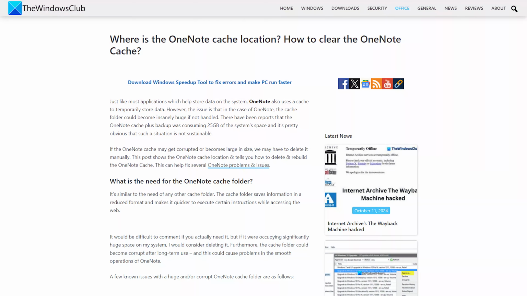Method 6. Clear the OneNote cache. Next, you can clear the OneNote cache following this guide and see if that helps.